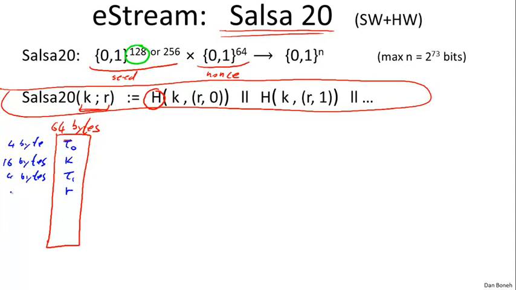Then we put the nonce, which is 8 bytes. Then we put the index, the counter 0, 1, 2, 3, 4, which is another 8 bytes. Then we put another constant, tau 2, which is another 4 bytes. Then we put the key again, another 16 bytes. And finally we put a third constant, tau 3, another 4 bytes. If you sum these up, you get 64 bytes. So we've expanded the key, the nonce and the counter into 64 bytes. Basically the key is repeated twice.